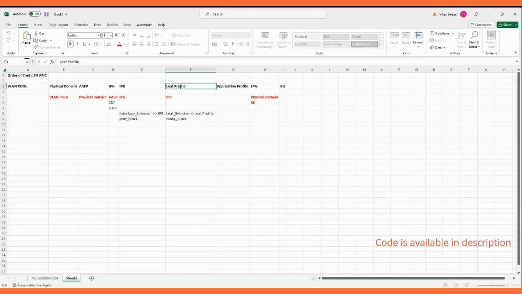And once we're done with the interface profile, we need to proceed with the leaf profile. Leaf profile will take the reference of interface profile. In the leaf profile, we need to attach the interface profile. And in the leaf profile, we also select the leaf selector where we call the leaf profile. Okay, and node block where we select the node number.